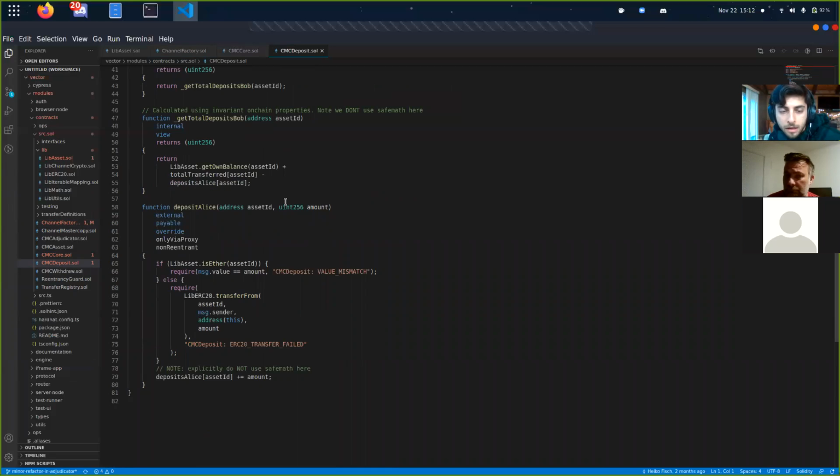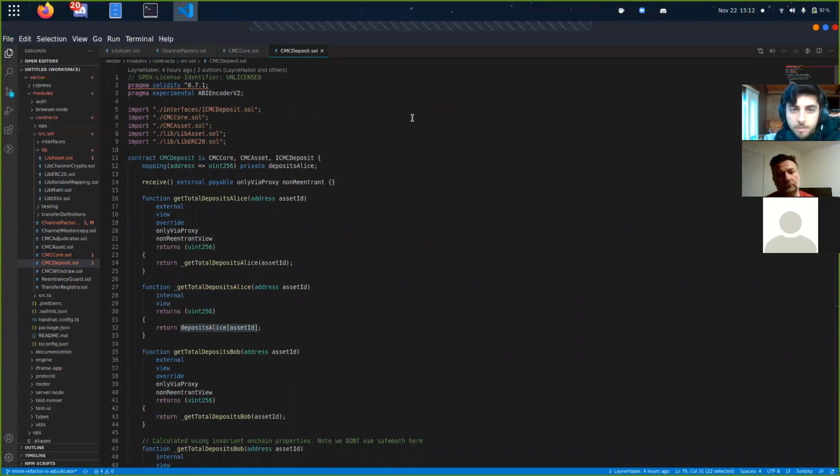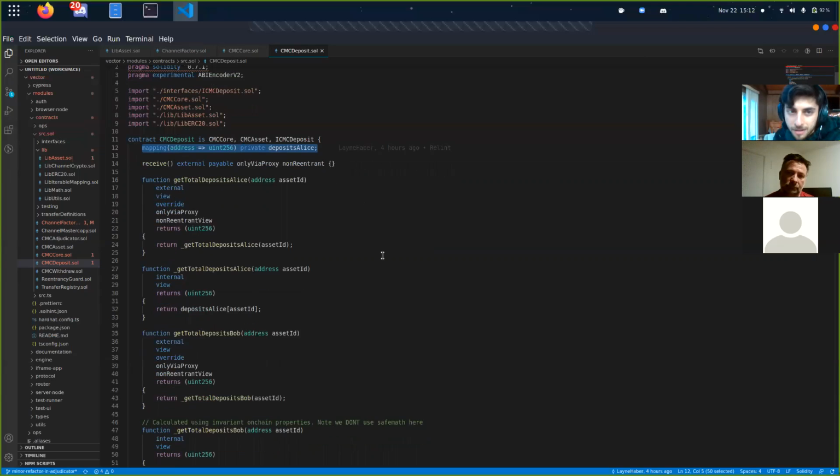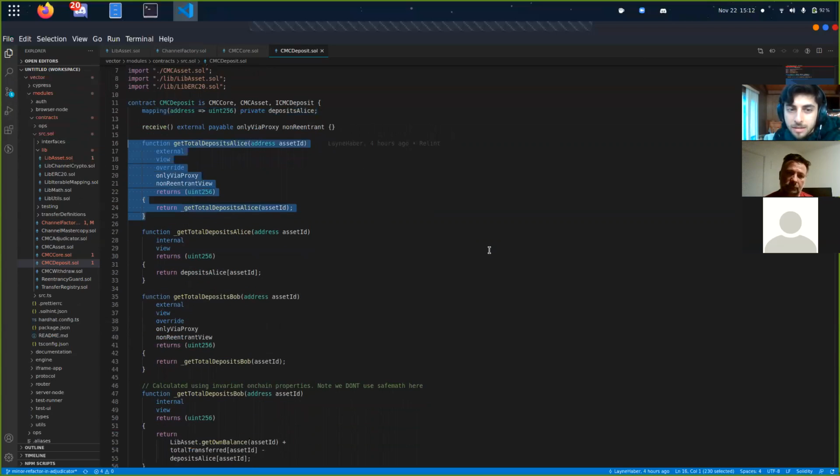Okay, so jumping back into this, we basically add the deposit amount to deposits Alice. So, kind of an explanation behind this. We have a mapping on chain of the deposits that Alice has made. These are the total amounts that have been deposited by Alice, indexed by asset ID, and we can basically get this total deposits from the mapping.